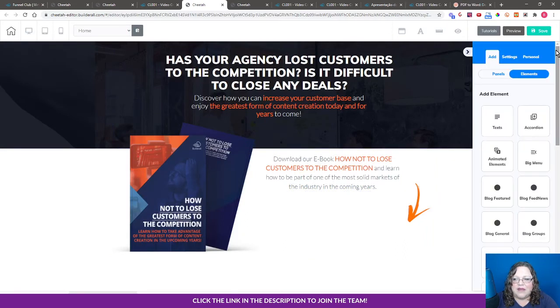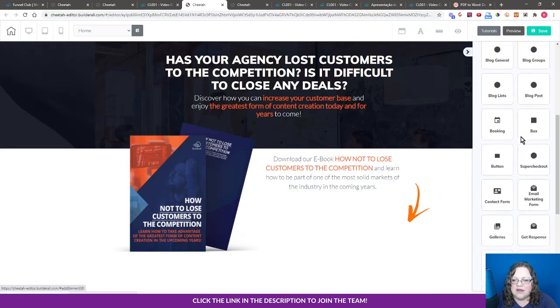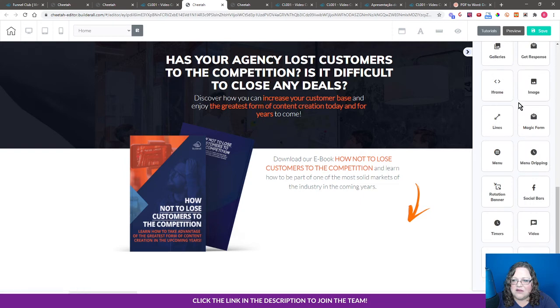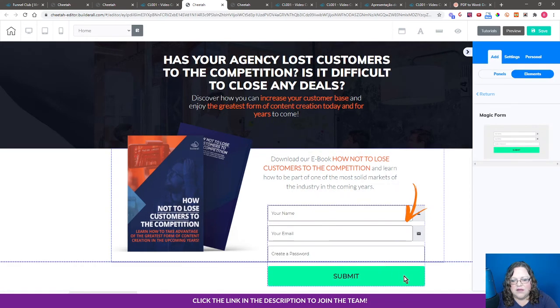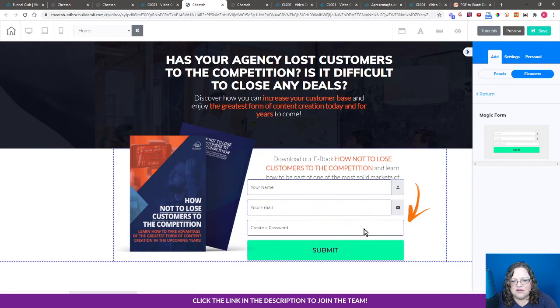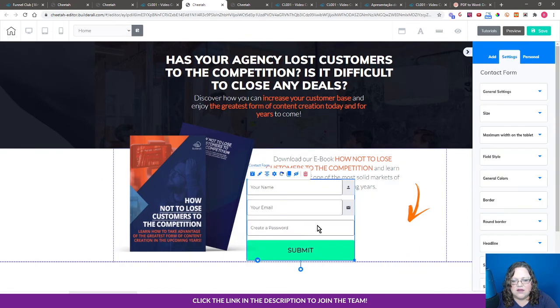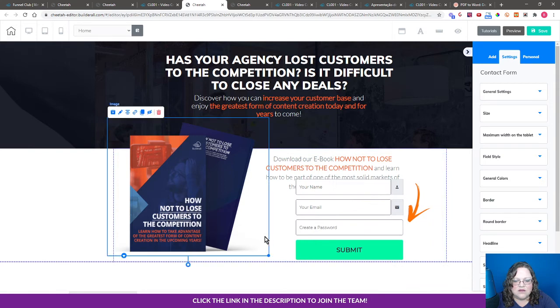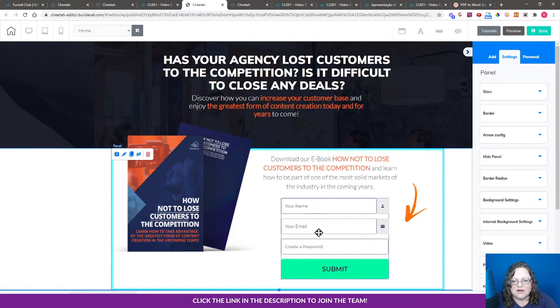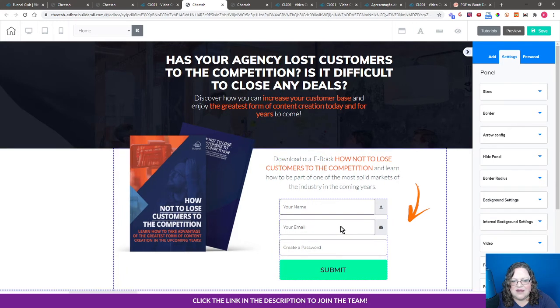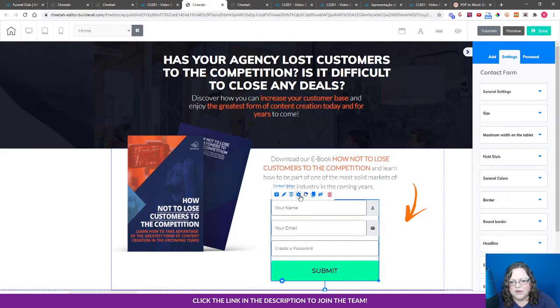And then we can go back to our menu and go to the elements, and we actually have an element called magic form. So let's just drag this over here. And we can shrink this down because it does look kind of ugly right now. And you can customize this any way that you want to, just the same as any of the other forms. But what's special about this one is it creates the account. So it has all these special edits in here.